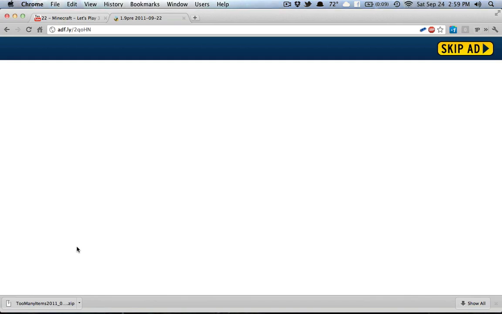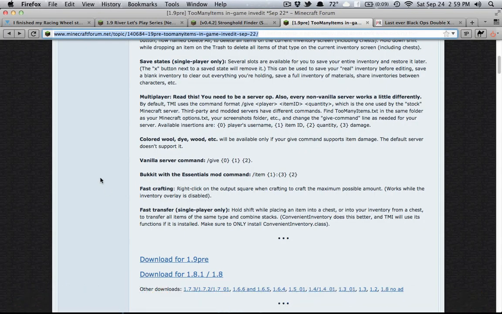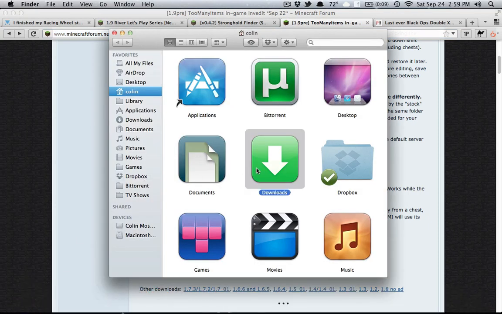Okay, so now you have a zip file, or maybe a RAR file, one of those two that have all the contents. And so what you are going to want to do is to go find that.